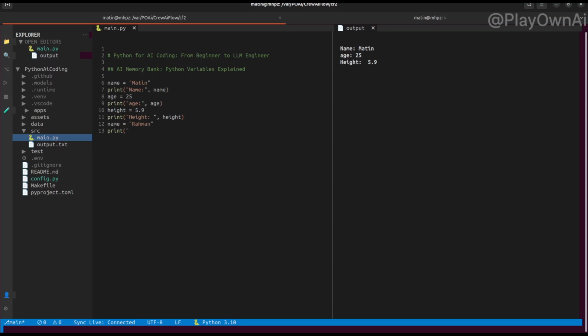Now let's say we want to update the value of a variable. Let's change the name from Matin to Ramon. We type name equals Ramon. Let's print it again. Print updated name, run it. It now shows updated name: Ramon. So yes, variables can be reassigned easily in Python.